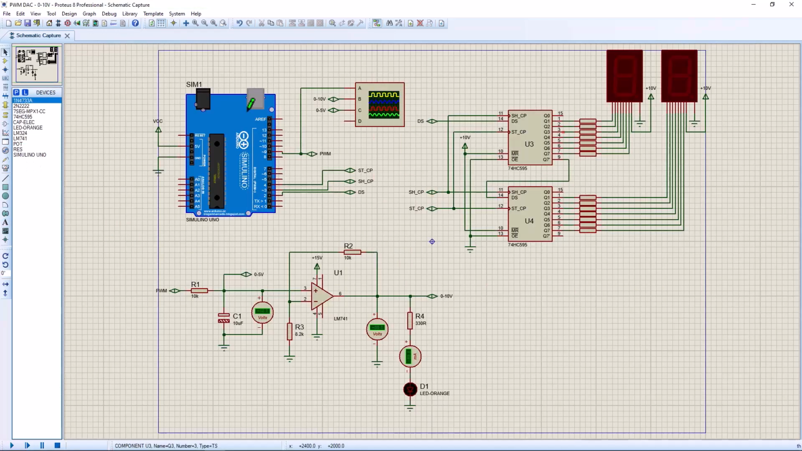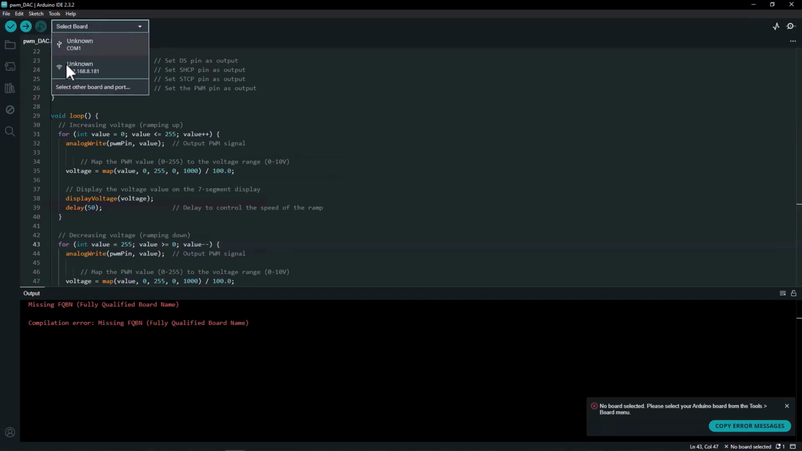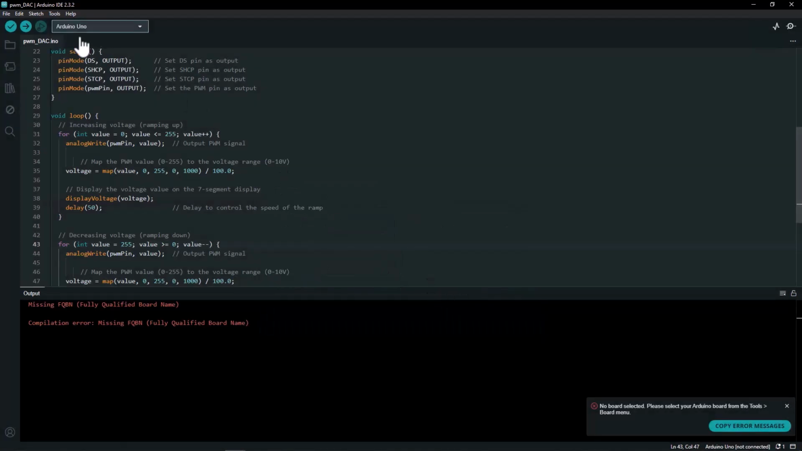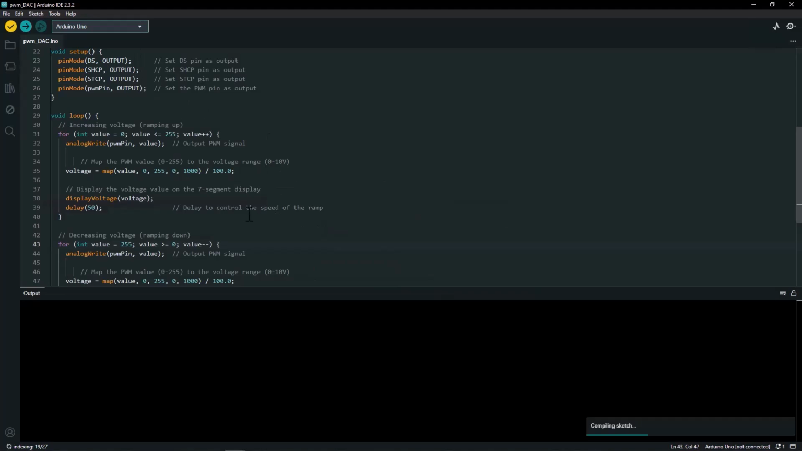Now let's take a look at what's going on in this schematic diagram. We've got 2 shift registers connected in cascade mode here. If we're seeing the type here, so let's select the type. So that is going into the Arduino Uno. Okay, that's all we need, and we can export the compiled binary.